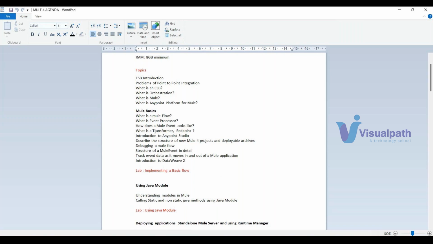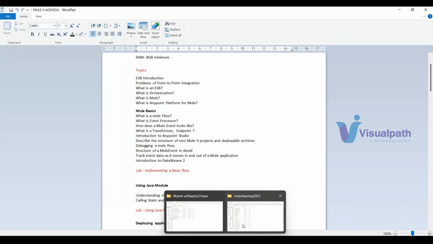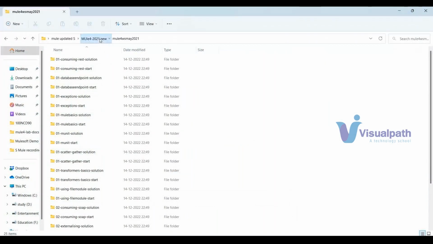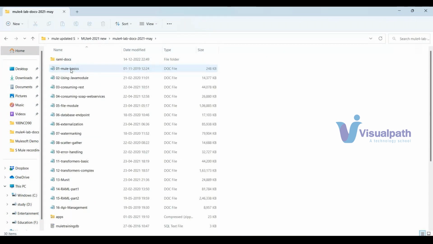Wherever there is a lab, please understand that there is a document file for it. For the Mule basics, you can open this document. Once you understand the hello world, you are slowly introduced to modules one by one. You need to practice the lab by following this document.